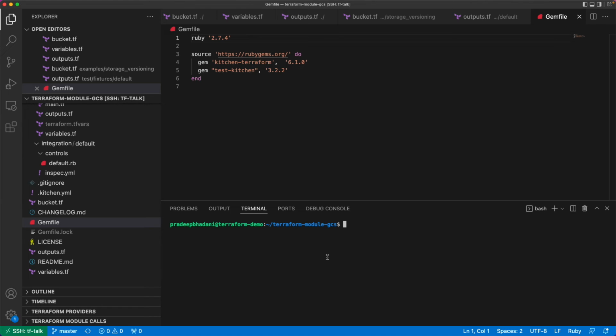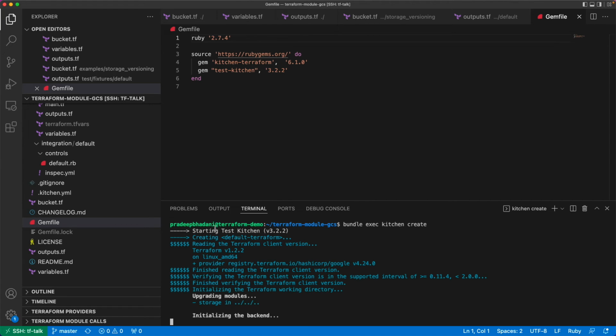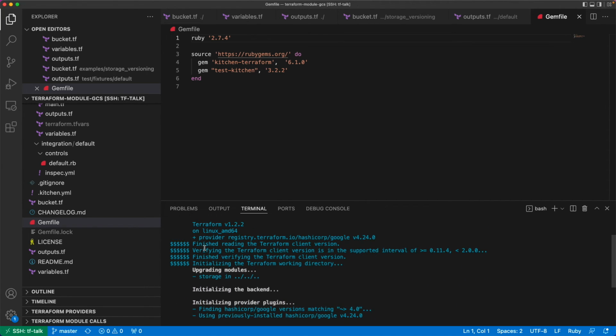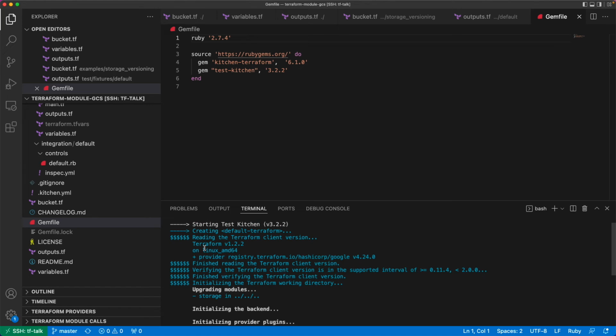So what I will do is I will just run with the bundle so that if there are any dependencies required, it will get them. I will first do a kitchen create. What it will do is start the kitchen and initialize the Terraform code.